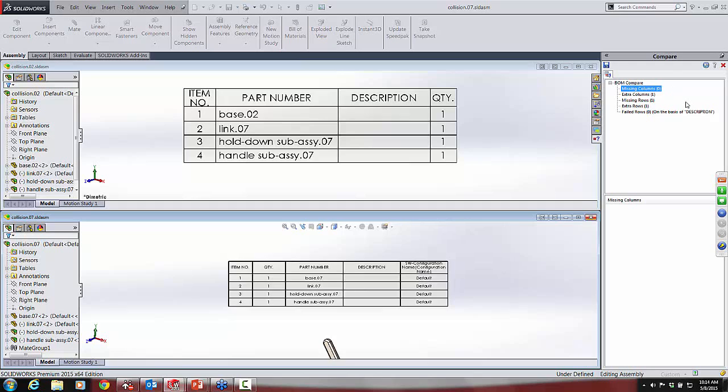Missing columns or no missing columns. Here's an extra column. Extra column is SW configuration column. Missing rows, a little confusing to me when I first looked at this, but missing row is base 2. So in the modified BOM, base 2 is missing. So here item 1 is base 2, but the second one, item 1 is base 7.